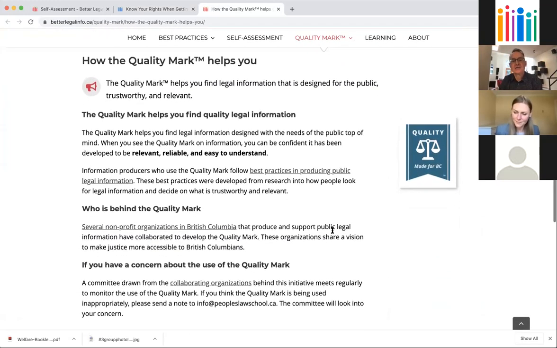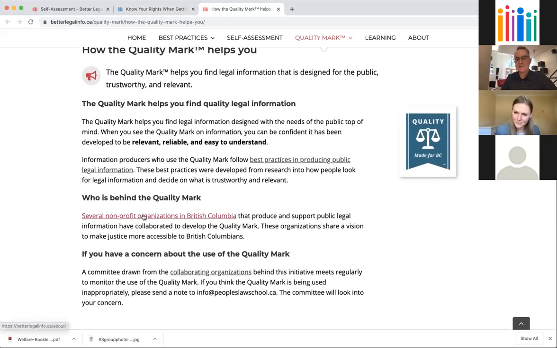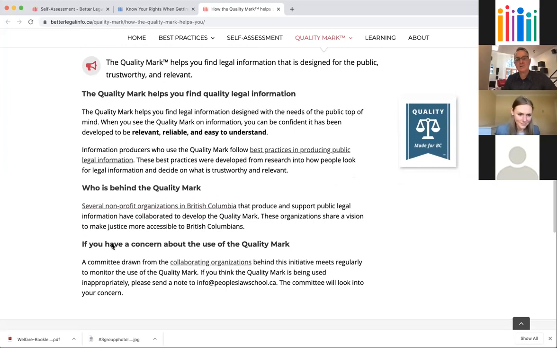And so this page is very brief. The entire page is on the screen. It explains for the public how the quality mark helps them. So it helps you find quality legal information. You can be confident it's been developed to be relevant, reliable, and easy to understand. And it explains who's behind the mark, and if you have a concern about the use of the mark, then the committee that has been spearheading this work over the last few years will continue to meet.